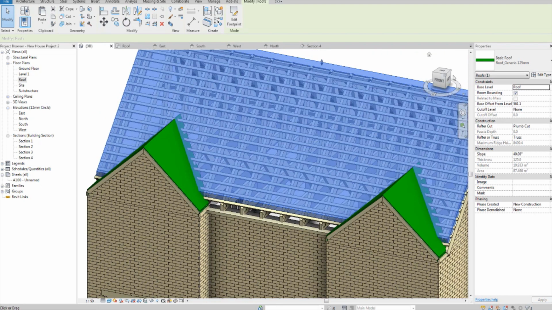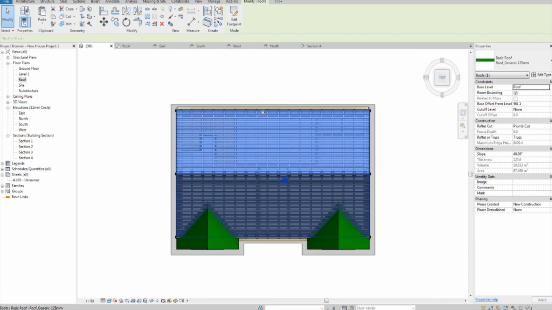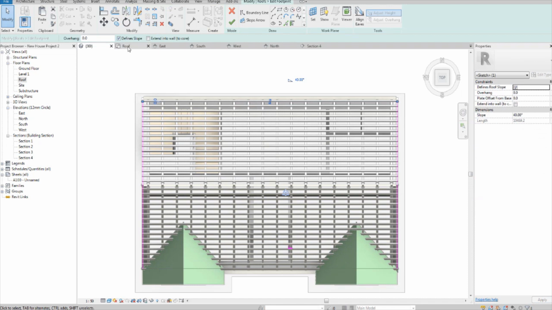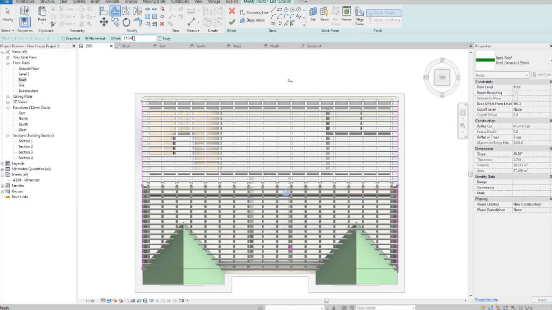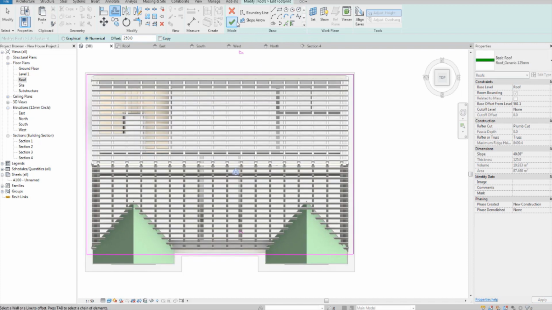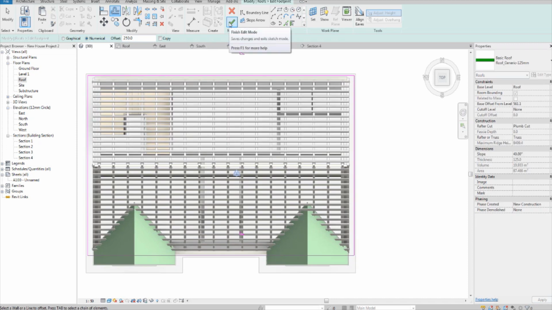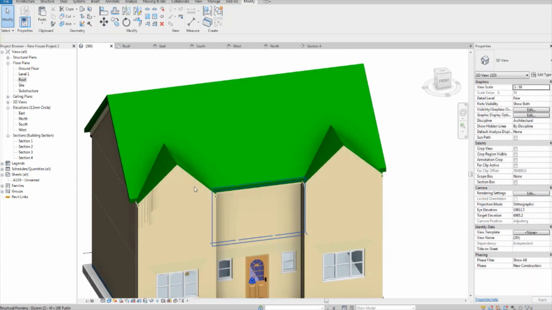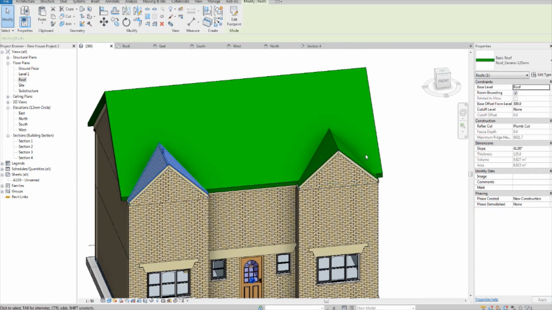Oh, by the way, let's make these overhanging actually. Alright, let's offset them by 250 to make them overhang. 1, 2, 3, 4. That's nice, ain't it? And let's offset these as well.